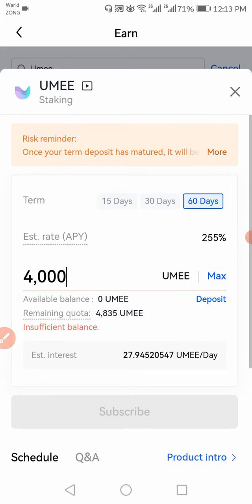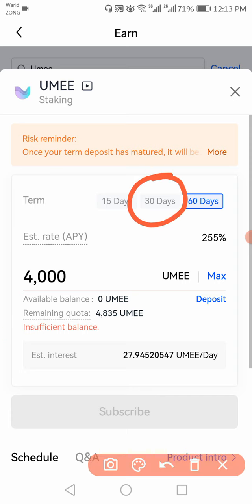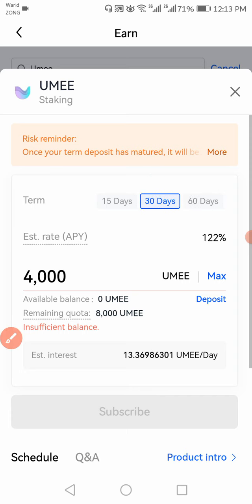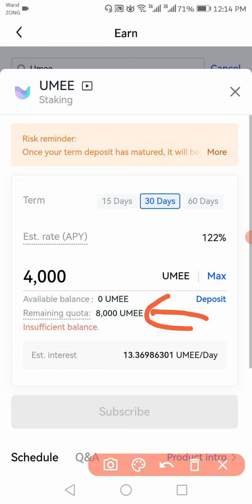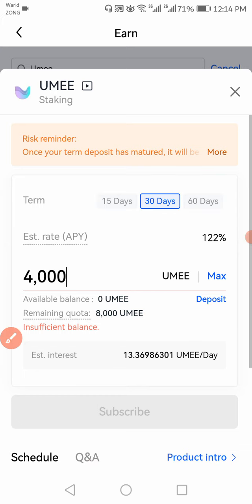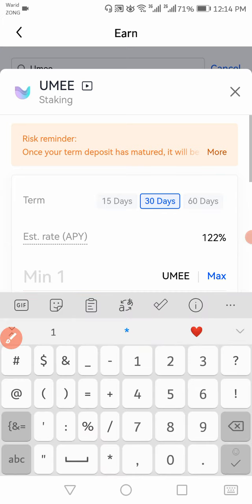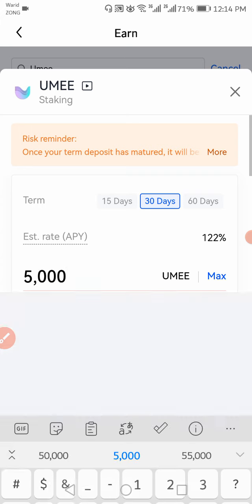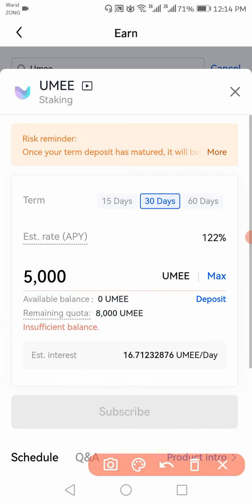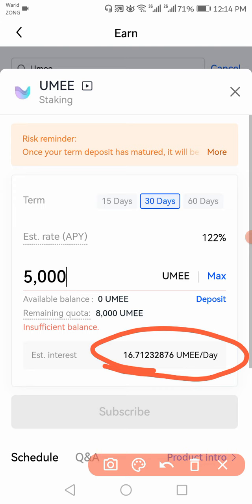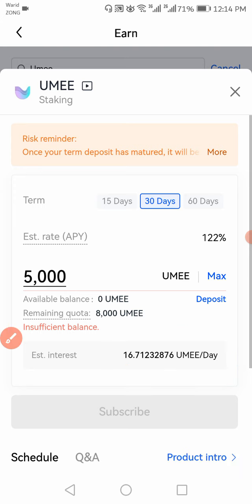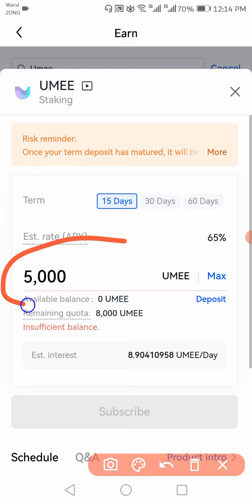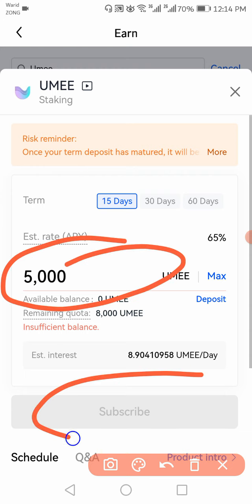If you want to stake for 30 days, you just have to click on the 30 days term. If I click on 30 days, you can see that I can stake a maximum of 8,000 UMEE tokens for the 30 days term, and I will earn 122% APY. Enter the amount of tokens that you want to stake, and you can see that I will earn about 16 Umee tokens per day. If you want to stake for 15 days, the process is the same. Just enter the amount of tokens that you want to stake and click on the subscribe button.